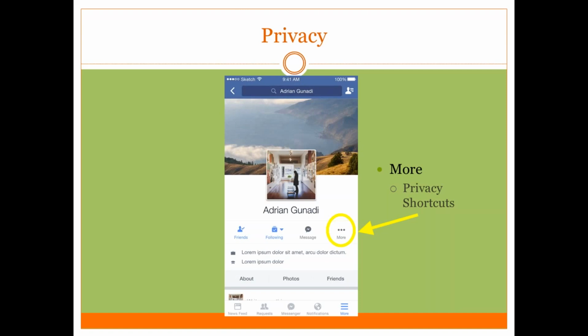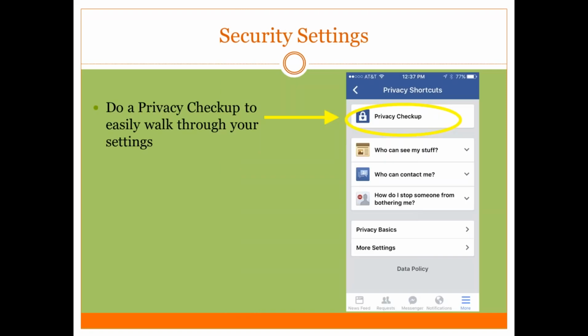More is going to have a whole bunch of things listed. You can look for Privacy Shortcuts, and that's going to bring you here. This is how you change your security settings. You can see there's drop-down menus there. You can search for a specific thing that you're looking to change. Or I actually recommend the very top thing, called a privacy checkup. That's going to take you step by step. They're just going to ask you one question, you answer that one question, and then it's going to move on. So you'll be able to cover your bases with all of your privacy settings.